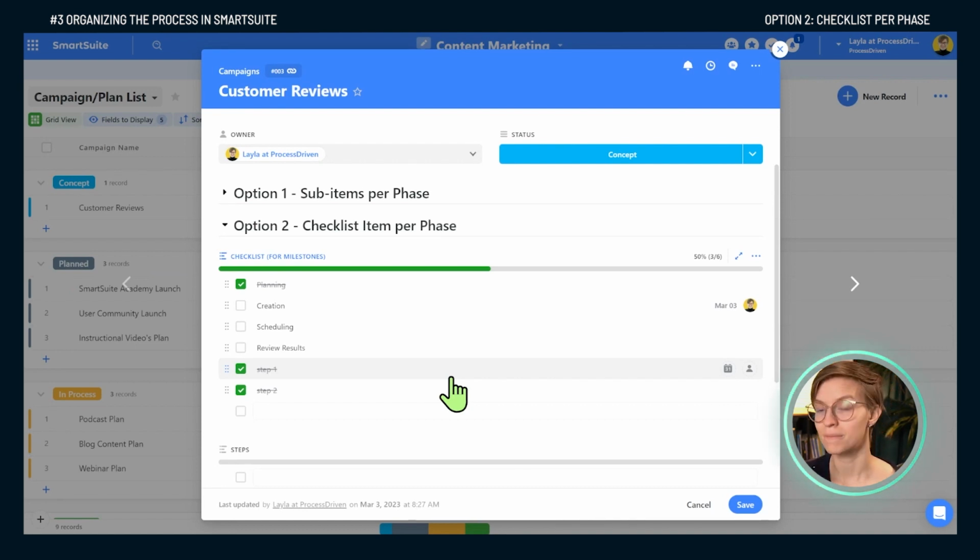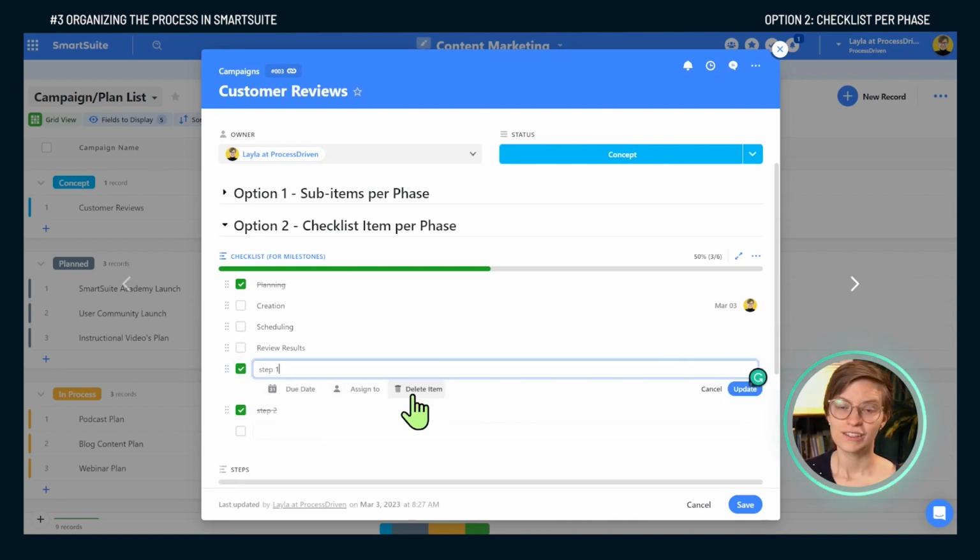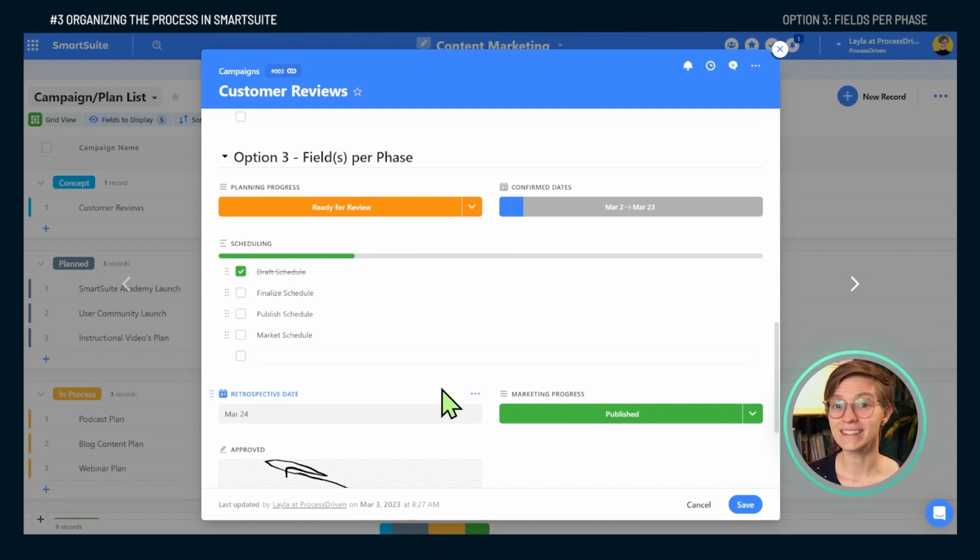their own fields besides assignee and due date. So if you wanted to track things like whether it's approved or not, or other structured data that you'd normally have in its own field like we have up in sub-items land, you will not be able to do that with checklists. Checklists are simply much simpler than sub-items. This option is going to be great for anyone with a repeatable process or a simple one-off project. I think checklists are probably my favorite go-to field when it comes to SmartSuite. If I don't know what I'm going to add, I'll usually do a checklist. That's option 2. Next up, we have option 3, which is fields per phase.